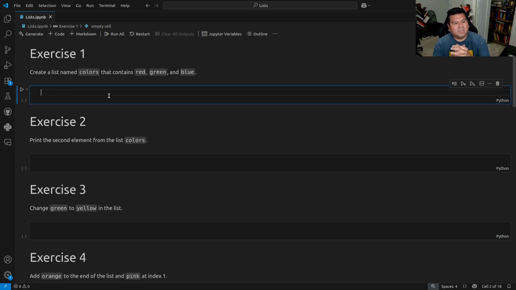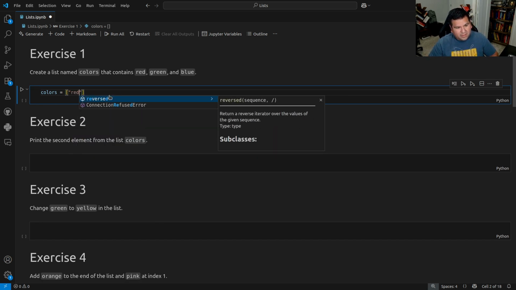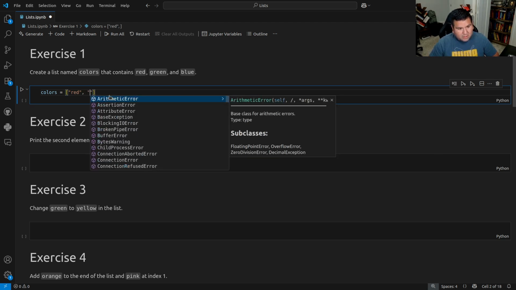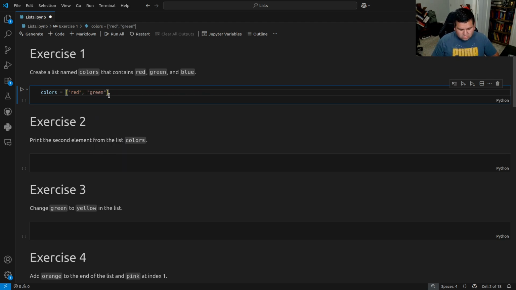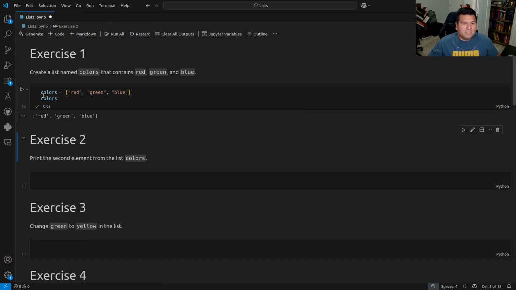Okay, so exercise 1 is we're going to create a list and we're going to call it colors, and we're going to store 3 values in it: red, green, and blue. So let's start with that. So colors. Then again, anytime that we are creating a list in Python, we need to use the square bracket notation. So then I type red, green, blue. Okay, and then if I want to see my list, so then I run this. So yeah, so that's how you can create a list.